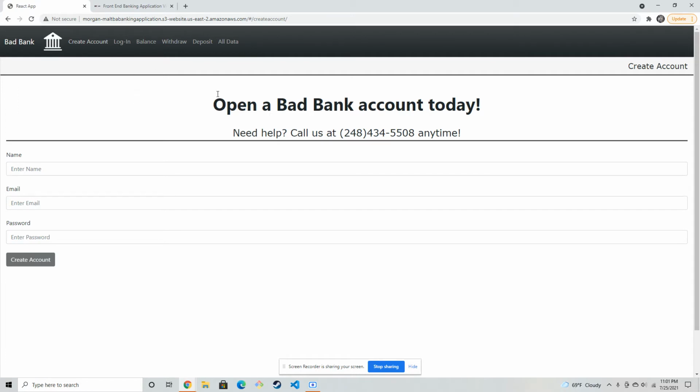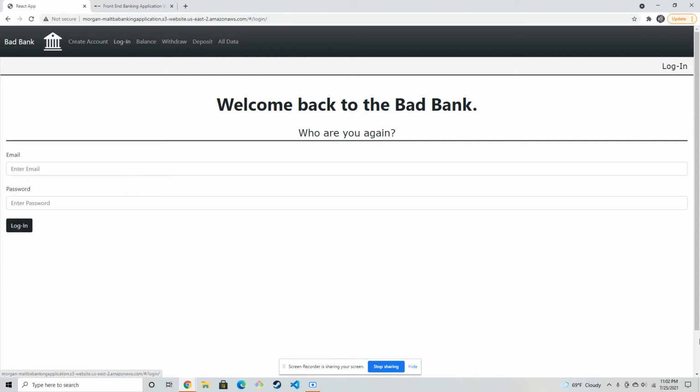Here's the create account page. See we have the title, and input for the name, email, password, and a button to create the account. And here we have the login page. See here we have an input for the email and password, button to log in, and the title of course.